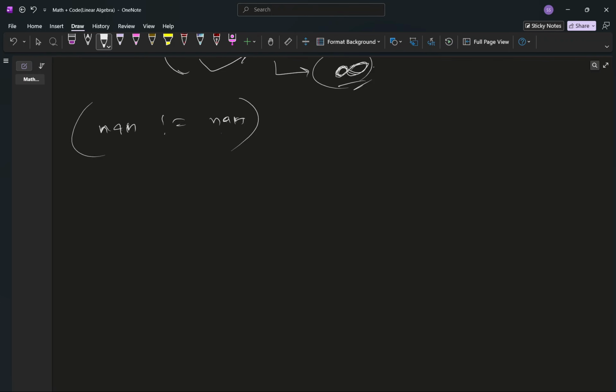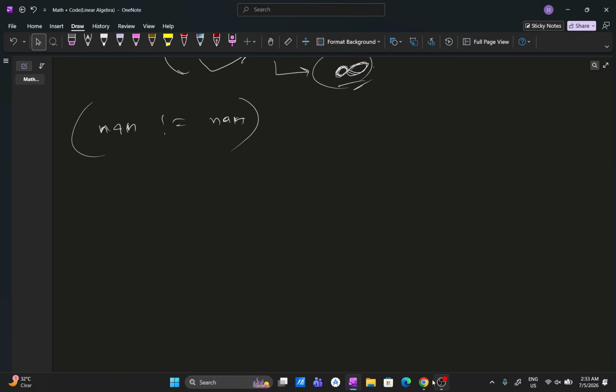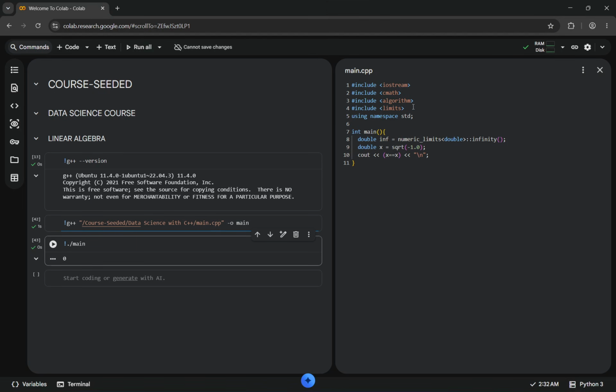So obviously I'm making lots of errors today. I don't know why, including cmath, algorithm, and limits. I mostly include the bits/stdc++.h library, but over here we have to include every library. So I've actually forgotten much more than anything.